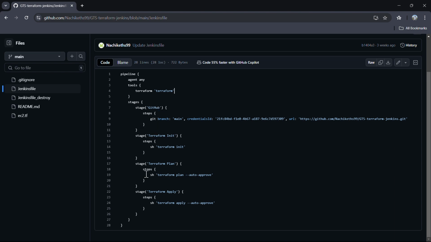In that we will be having the stage. In the initial first stage, I need to pull my code into the pipeline, right? For that, step one is git branch. Which branch do I need to pull? The main branch. Whatever code I have in my main branch, I need to pull it to CI/CD.